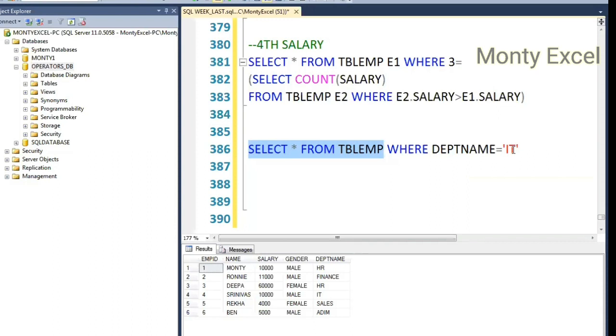If I am really particular about the HR department, if I say select star from table where department equal to HR, I'll get the HR related information, how many people are working and similar employees. But here I don't have any clue who the people are. If I knew, I would have put in a where condition. But now how are we going to resolve this question?